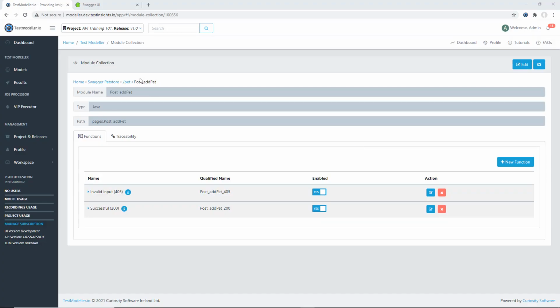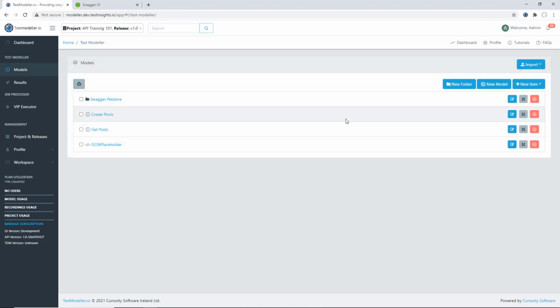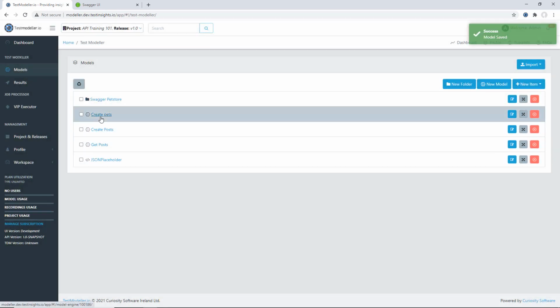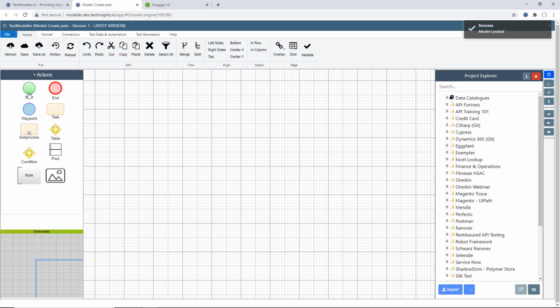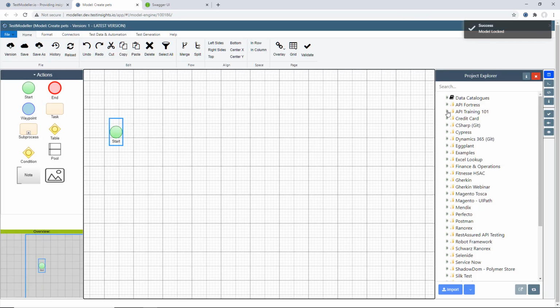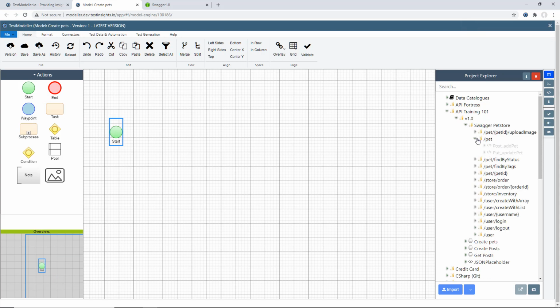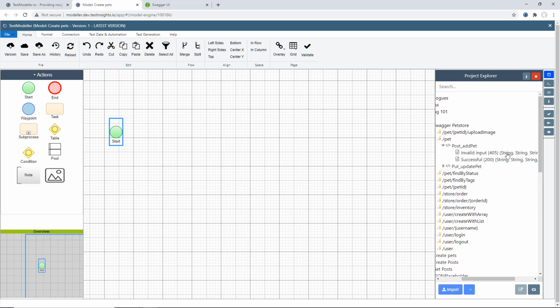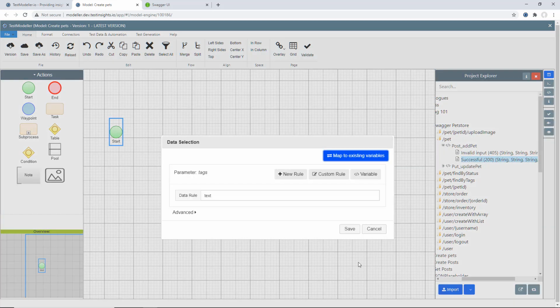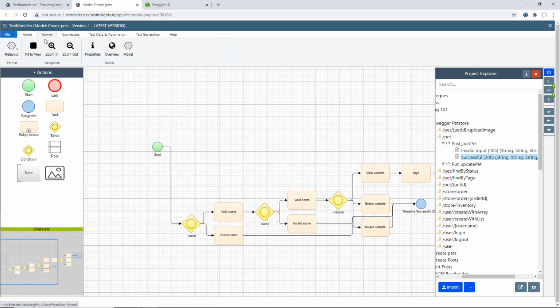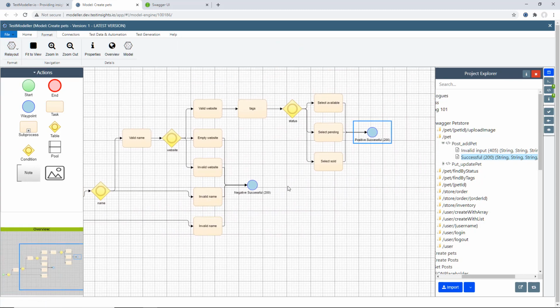Let's create a model. Now we'll come back up to our home folder here, and we're going to create a new model for creating pets. So we'll create our model, and we'll open that up. Next, what we need to do is add a start block here. We'll navigate through our training project, and we're going to go to the pets endpoint specifically for creating a new pet. We'll add in the successful endpoint here and we'll hit save. And what we'll see is that this has created a model for us of all the different types of data we can feed into those different JSON payloads.